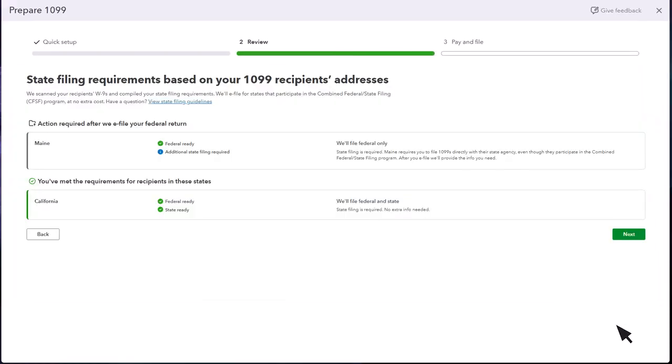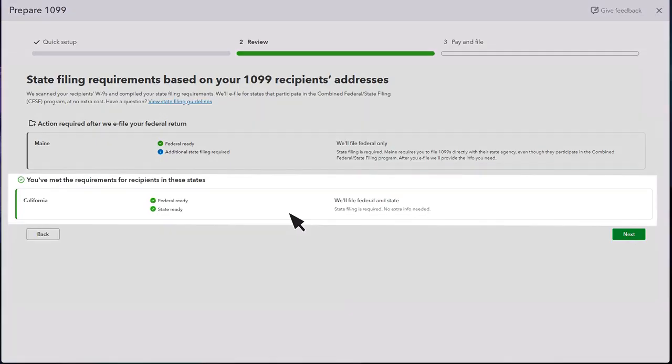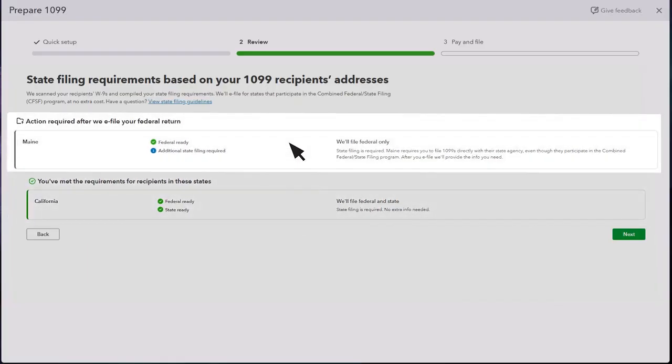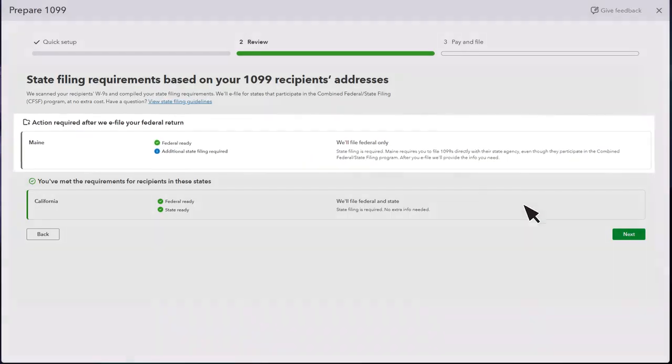Next, you'll see the state filing requirements based on your 1099 vendors' addresses. If your vendors live in states that participate in combined federal and state filing, you'll see the states listed here and won't need to perform any extra steps after filing. Some states require a direct state filing, though, so you'll file a federal 1099 first and then receive information on how to complete the additional state filing steps after you file. Select Next.